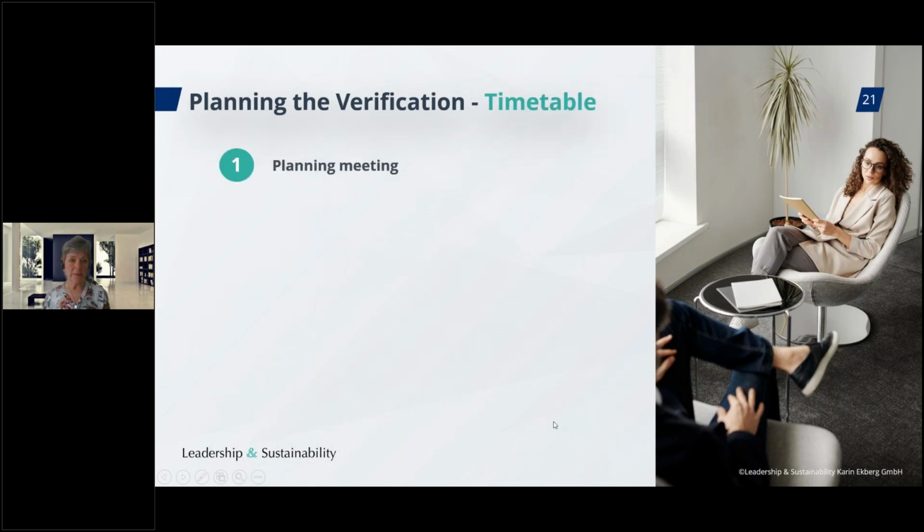And then the actual timetable in terms of the specific steps, once we have decided that we would work together, we would have a planning meeting, or we might do that via email, it depends a bit. And then we organize a formal kickoff meeting. In this kickoff meeting, most brands actually invite all their teams who have been involved in the BRM self-assessment and will be involved during the interview process and the verification process.